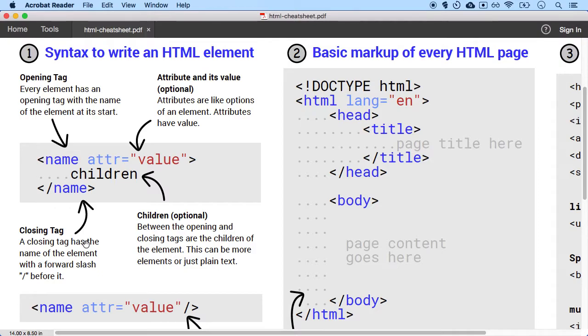So an HTML element, when you write it, displays some content on the screen. First of all, an element has an opening tag. An opening tag simply looks like this: a less than sign, the name of the element, and a closing sign. So that's what it looks like. Let's just code that.